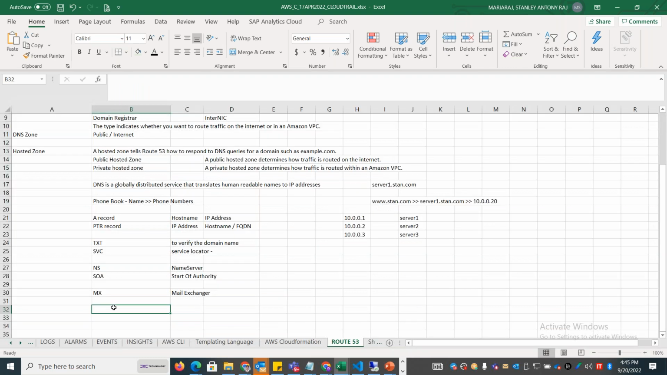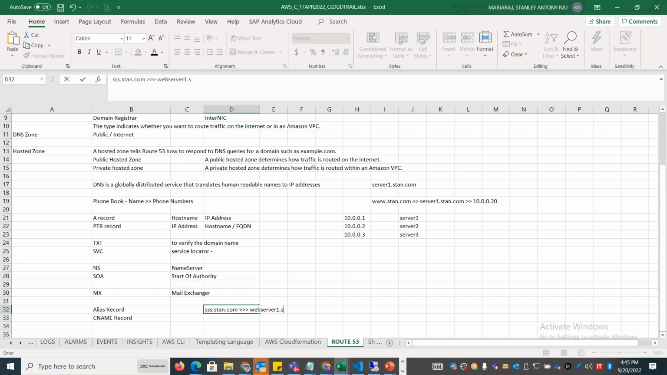So there are two other important records that we generally come across in the cloud: the alias record and the CNAME record. These two are pretty much similar. For example, if I want to call a particular system ssh.stan.com instead of exposing the actual name, for example web server 1.stan.com, to the internet, I can have an alias name or an alternate name created for my domain name. There are two ways you can create the alternate name, either by using the CNAME or by using the alias record.